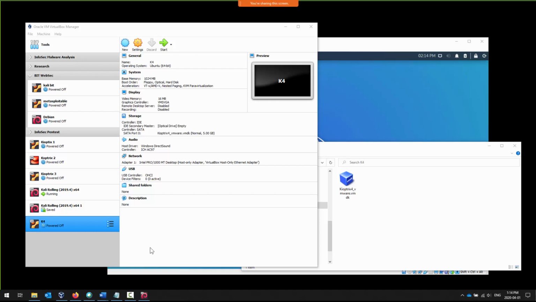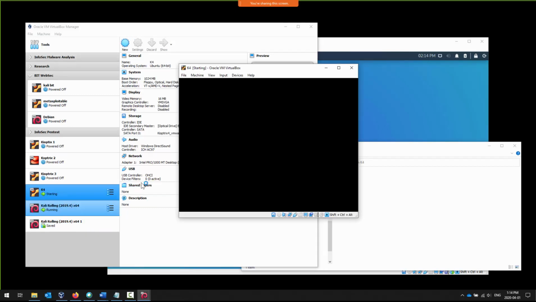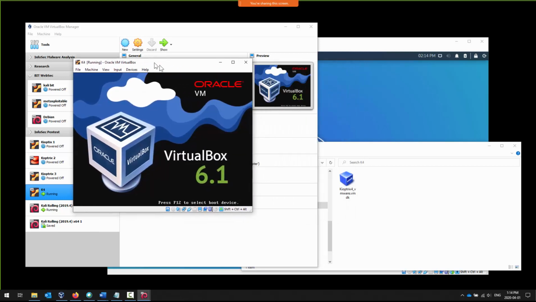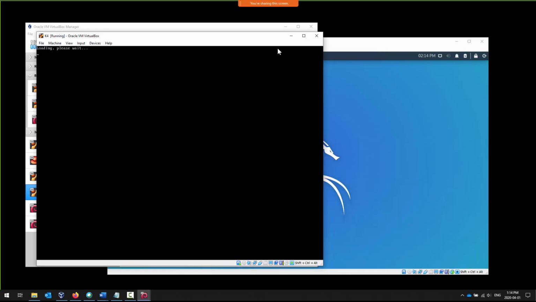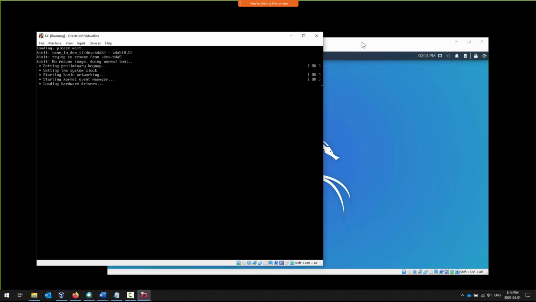Now that we have configured our K4 server, I'm just going to arrange my workspace just a little bit, and we can start it up. It may take a minute, but that's fine. It's not exactly the smallest VM that we've played with, but that's fine. We will fire it up. It'll take as long as it takes.